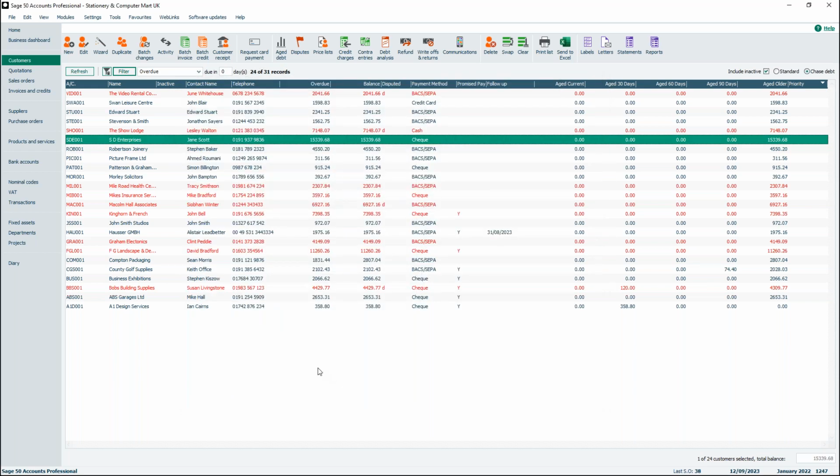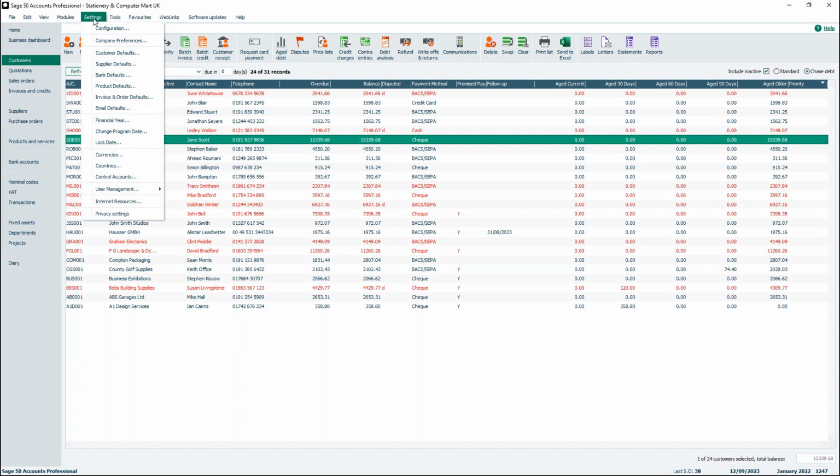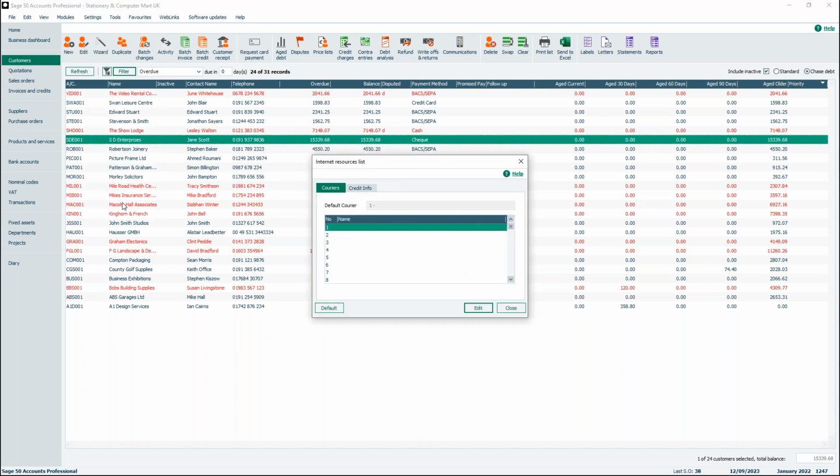What I did just miss out earlier, I did say I was going to show you this, and I do apologise, I've just remembered, is the credit reference settings. In settings and internet resources, you have the option for either couriers or credit info. If you're using any couriers for issuing your stock, you can use the couriers option, but credit info allows you to set up any credit reference agencies you're working with. The first one here is an example that we've used in our Ask Sage articles, which is Dun & Bradstreet.